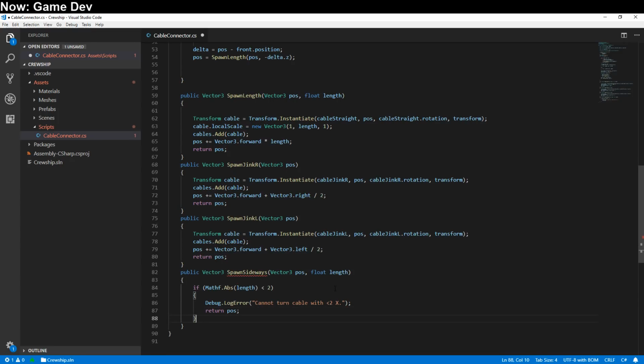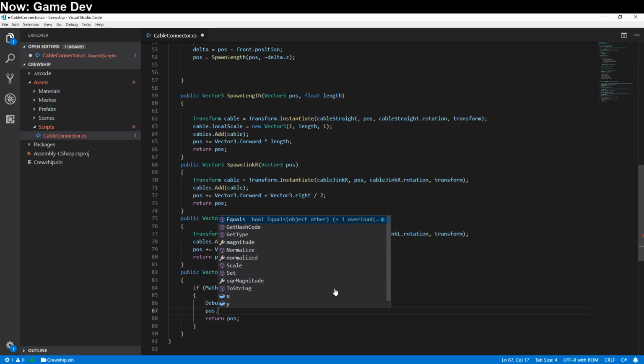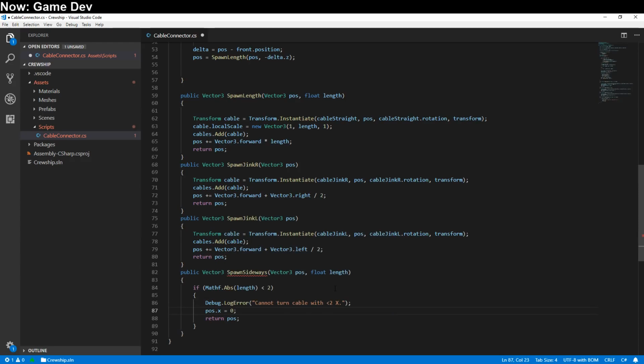That's actually going to cause us some issues, isn't it? Because position might cause an infinite loop. So we're going to go ahead and say pos.x equals 0. Avoid infinite loops. Pos.x, yeah, sorry, pos.x plus equals length.